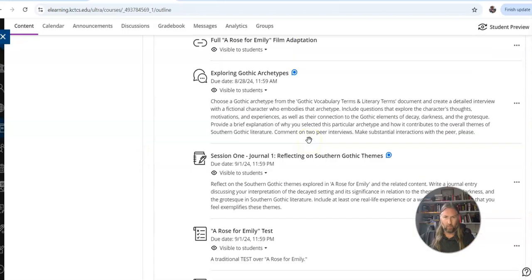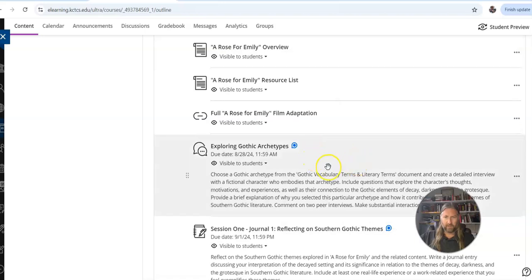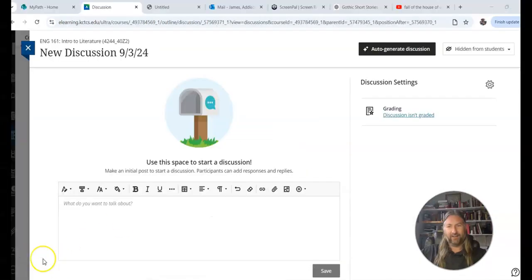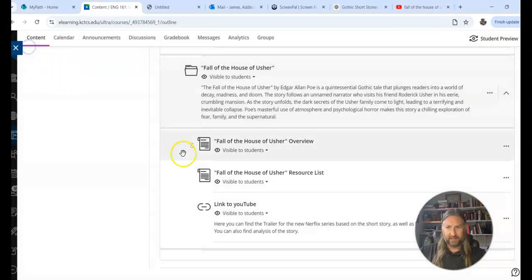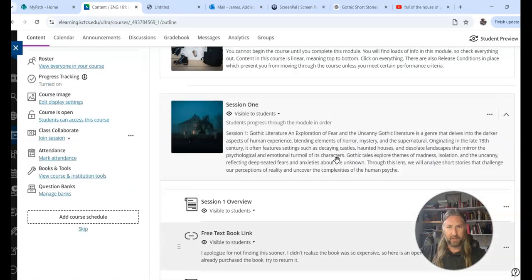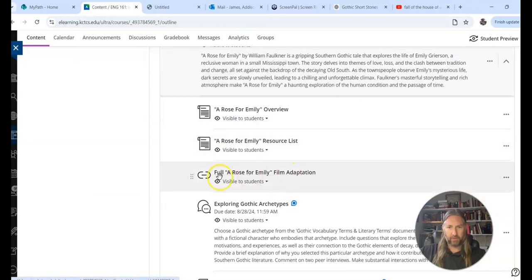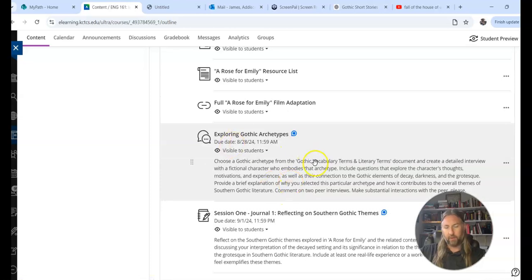So, what I wanted to show you for this, okay, sorry, I had to do a few things, a little brief pause to set this up. But what I want to do is I'm to the point where I'm going to add my discussion board. So I'm mirroring my same format for this folder here. Rose for Emily resource list, film adaptation, and then I'm going to do a discussion board.